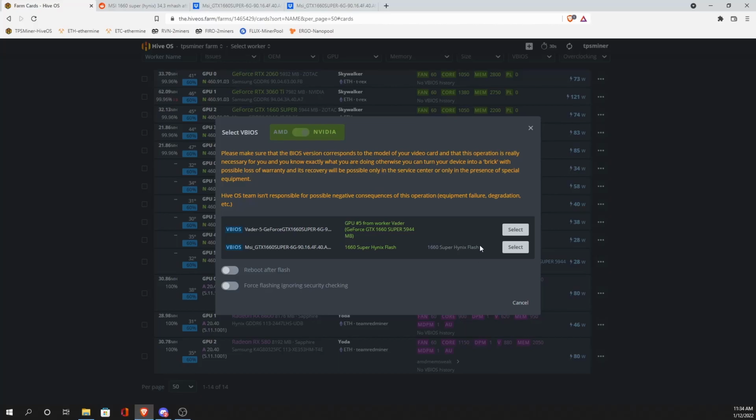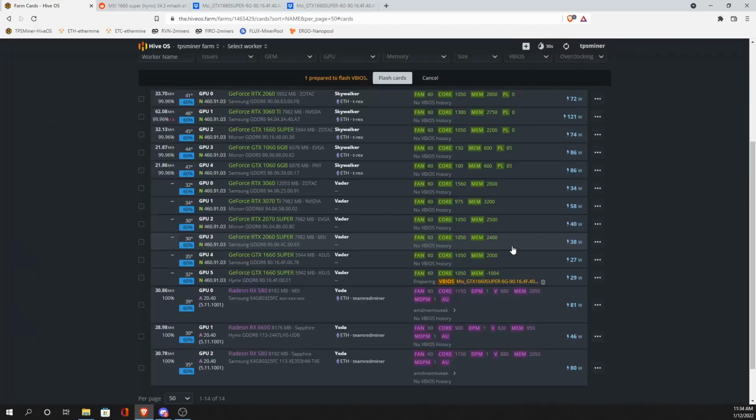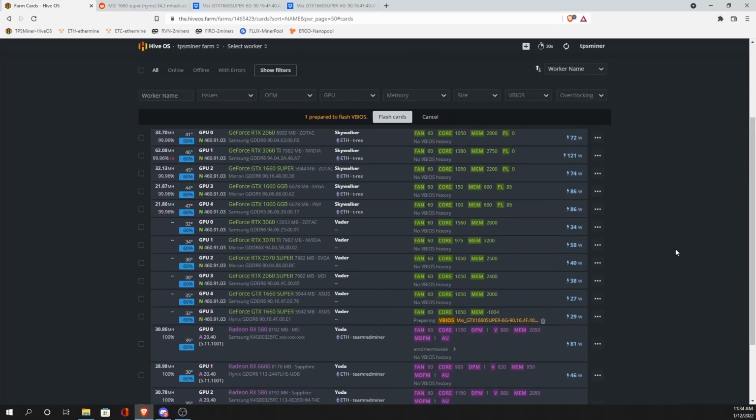So before we select a file, we're going to toggle the reboot after flash and force flashing, ignoring security checking. And then we are going to select the MSI version of VBIOS that we want to flash. Okay, so this is saying now, one, prepared to flash VBIOS, and you can see that we're preparing to flash the MSI version of the VBIOS onto our Hynix card. All right. I get nervous doing this, but here is the moment of truth. So let's hit flash cards and let's see what happens.